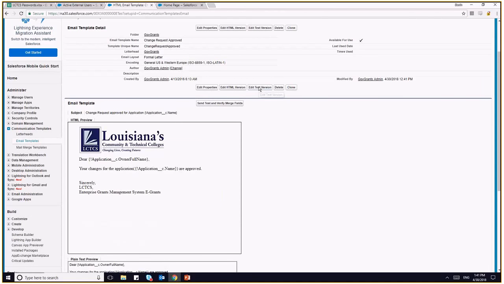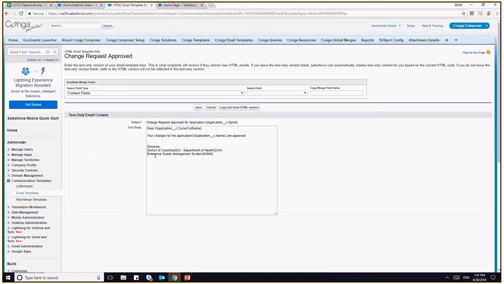Now we have to change the text version of it. So it will refresh and take you back to the preview. Now all you have to do is edit text version. And instead of retyping everything, you copy text from HTML version. So you must work on the HTML first, then the text version, because you can just copy over what you did. It's going to give you a pop-up: are you sure you want to overwrite everything? Yes, we do. And here we go. Our signature has been updated. We can click save.